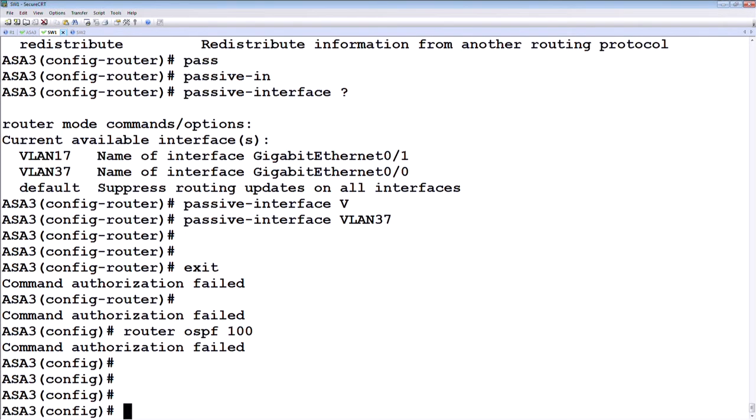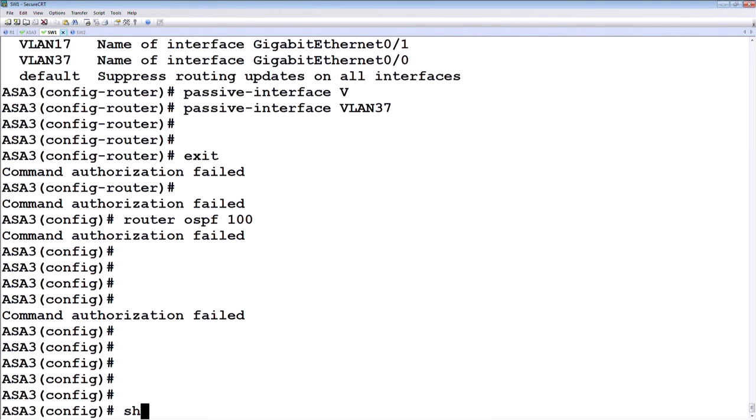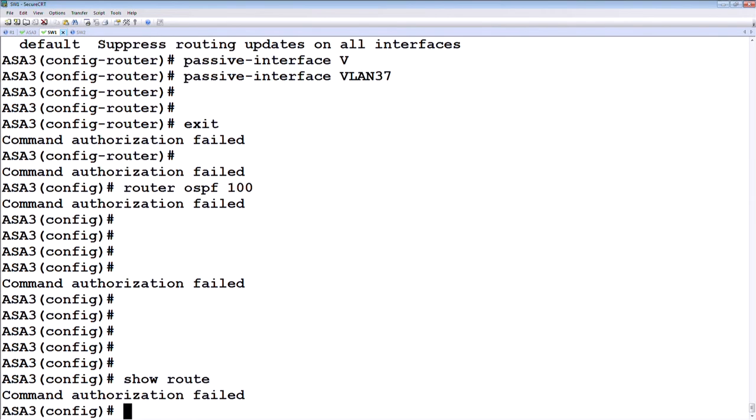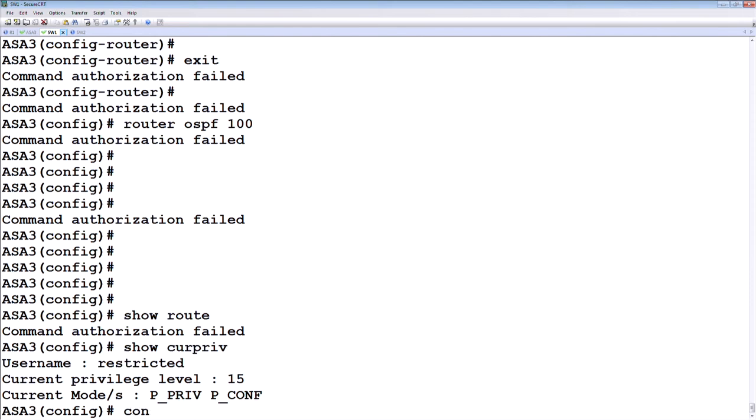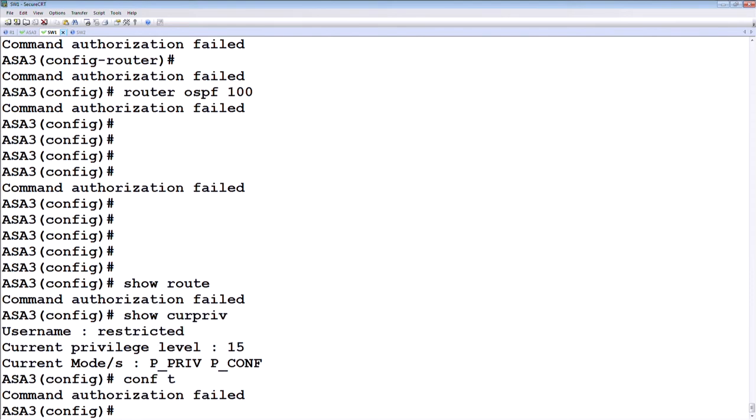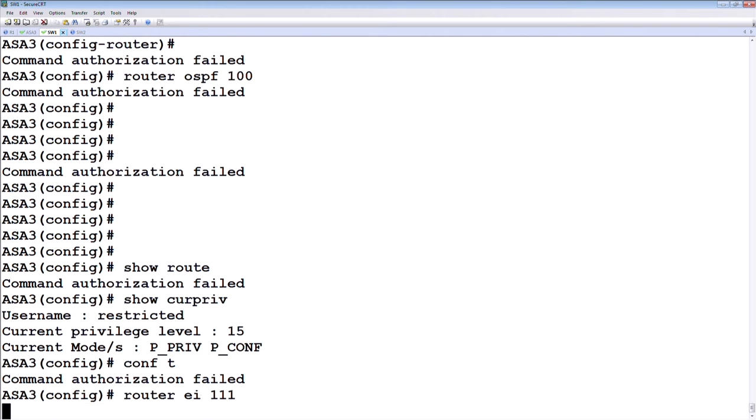So let's go in here and let's say show route. So I type in the show route command, which is not allowed. Let me type in show curpriv, which this is allowed. And then let's go conf t. So basically what I want to show you, router EIGRP 111 again. What I want to show you is that on the ASA, I should see that the router EIGRP is accounted for on the ACS logs, but the show curpriv command is not accounted for.